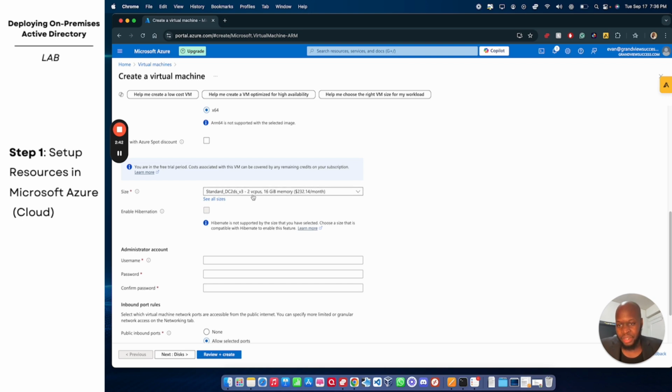The v is for virtual, and CPU is the central processing unit, so basically 2 processing units. That's all we need. That is more than enough for this project. And then we have 16 gigabytes of memory. Even though it says $232 per month, we're not going to be having this machine running for 30 consecutive days. We're really going to be having it running for maybe like an hour.